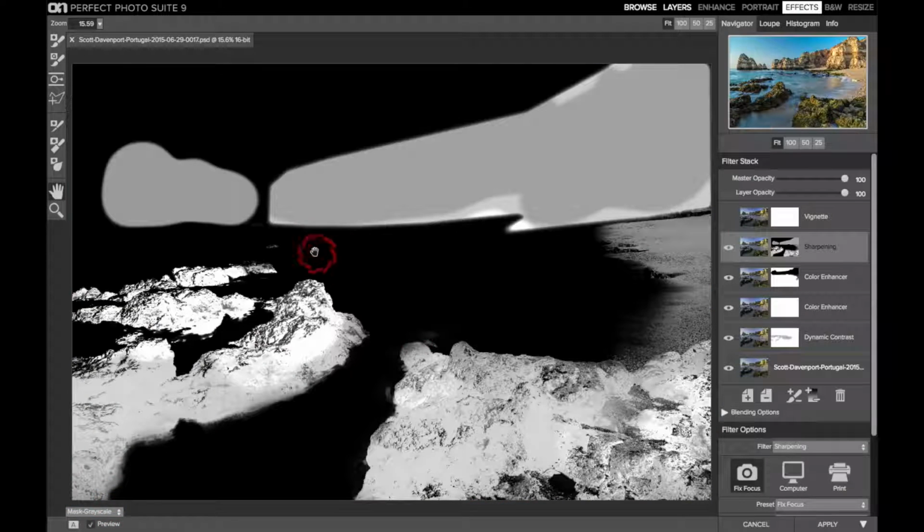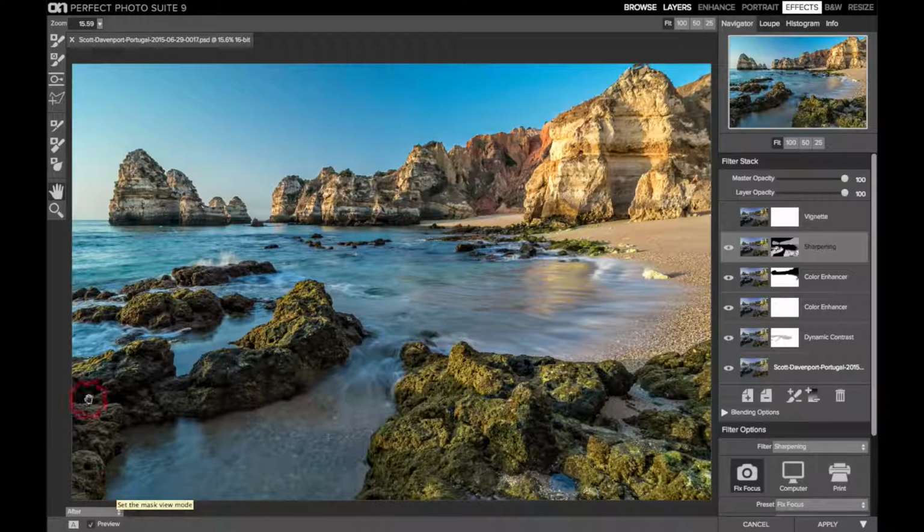So the darker mask, you see I got no sharpening whatsoever. And in the grayish tones, there's some sharpening going on, and things that are white get the full effect of this filter. And so the end result is I'm getting crisper on the foreground rocks, somewhat in the background, but the sky and the ocean aren't getting amplified.